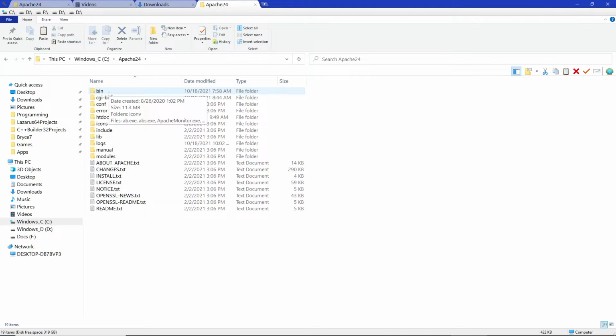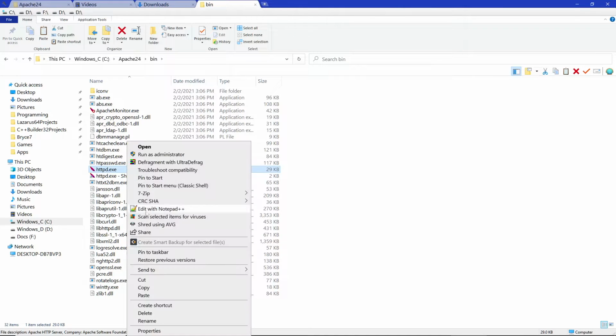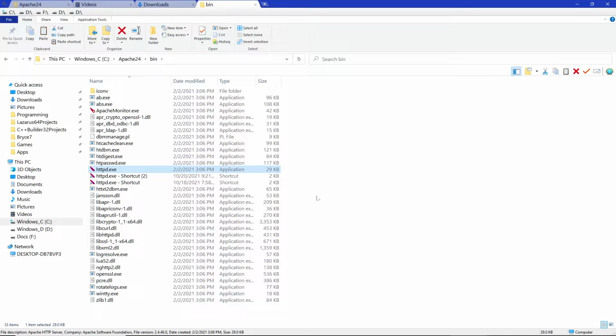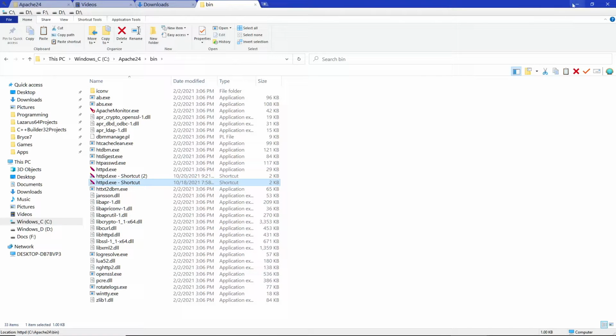Now, in the C drive, under Apache24, there's a bin directory. Open the bin directory and create a shortcut of the httpd.exe. Then copy that shortcut to your desktop.